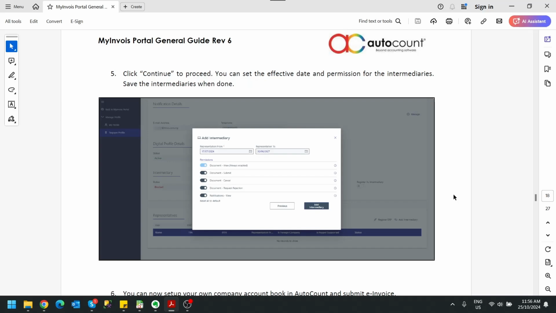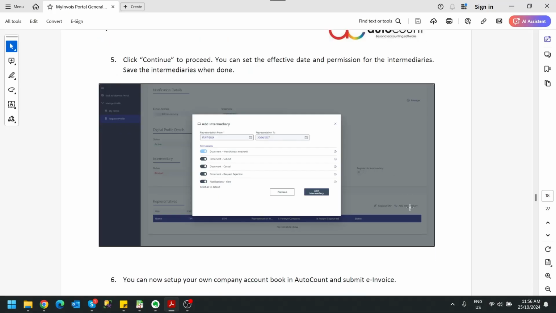And represent until when? We don't know. So if you do not want to always come into this portal and change the represent-until date, we just put a few years later. For example, here I put 2027. So within these few years, I don't have to bother coming in to change this setting. At the bottom part, there are some permissions over here. Just tick all the permissions and click Add Intermediary. So this is how you set up your intermediaries in your MyInvois portal.